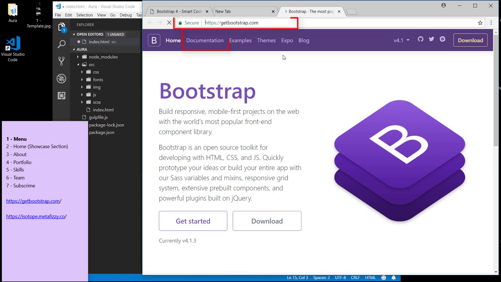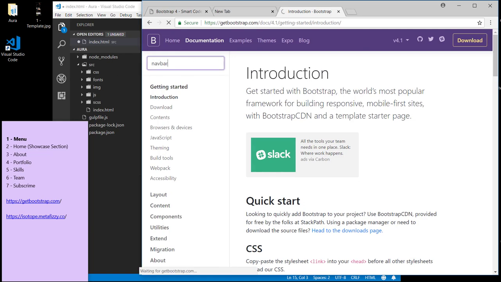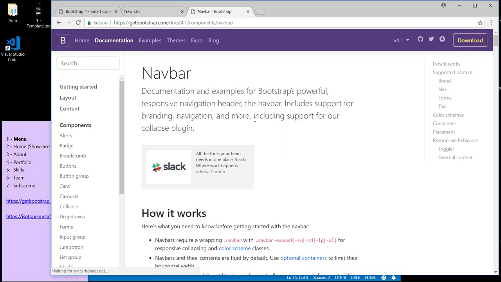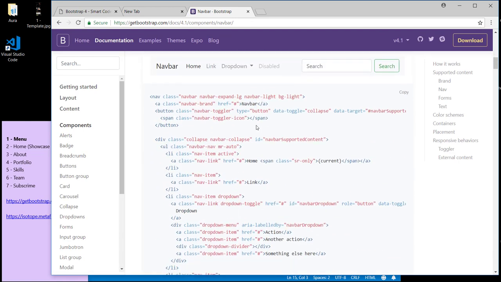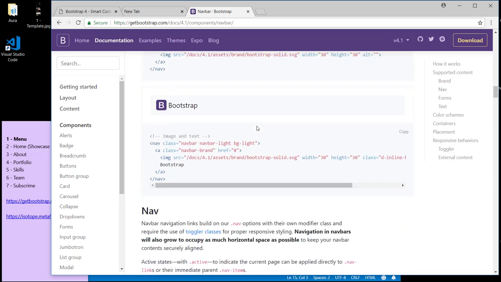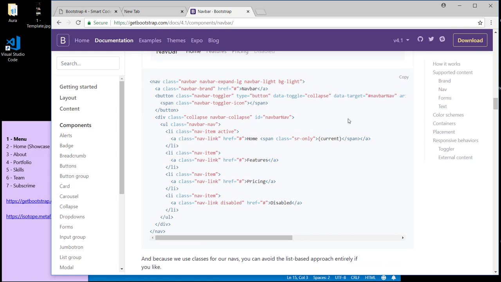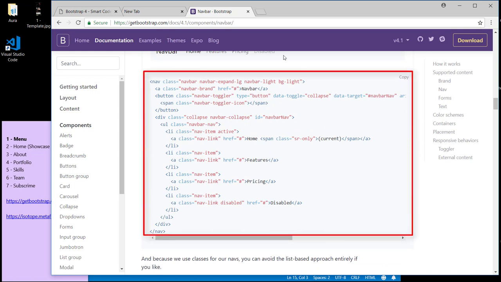Let's go to the official documentation and type navbar. In this section, you'll find different types of menu. You can choose any of them, but for our purpose, it's better to use menu similar to this one. We'll customize it for our purposes.